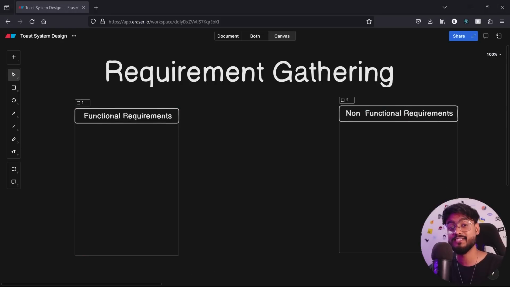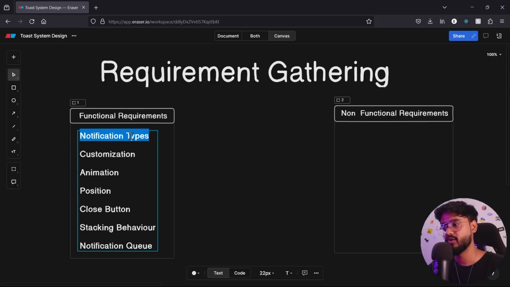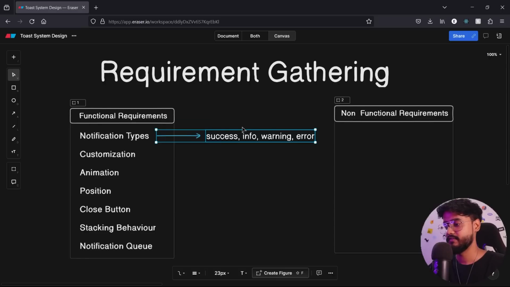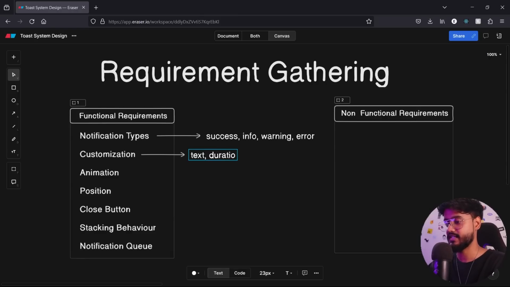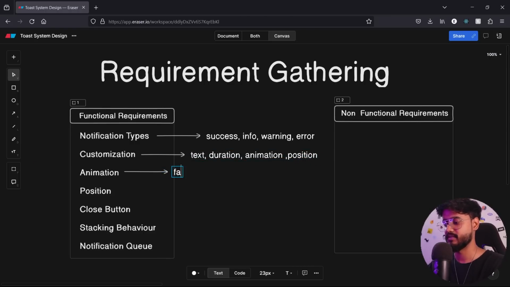So the functional requirements consist of basically all of the major features of what we're trying to design, right? Like for example, all of these. So first of all, our notification is going to have a lot of types, right? Our toast is going to have a bunch of different types like success, error, info, warning. Then we should also be able to customize our toast, which will include the text, duration as I showed you, animation, and the position. Then when it comes to animation, animation can be of 3 types, like for example fade out or fade in, and pop out, and slide, which I already showed you. The slide animation was by default.